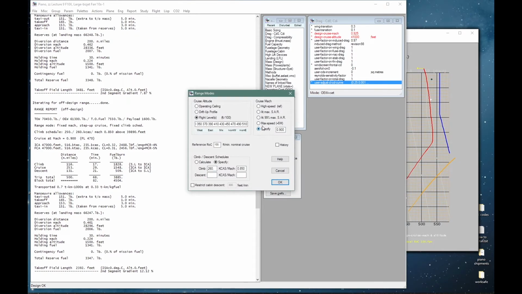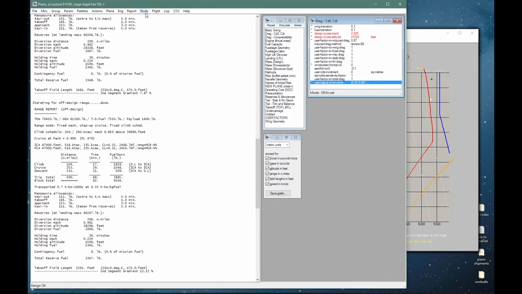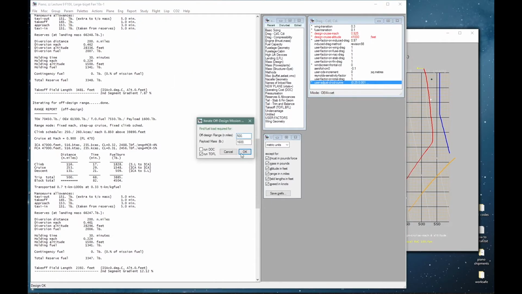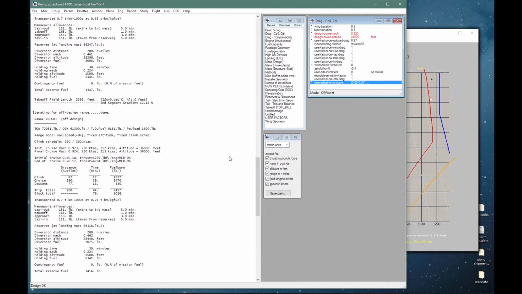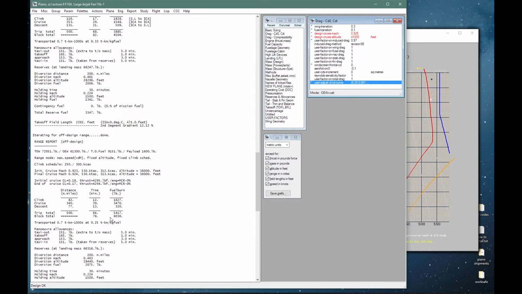So if I set maximum speed and flight level 360 only, and let's use 300 knots for the climb, followed by Mach 0.9. Fly the mission again. So our fuel burn for the 500 nautical miles has now gone up to 6,036 pounds. Our block time has reduced from 82 to 78 minutes. So that wouldn't be a very good trade-off between time and fuel.